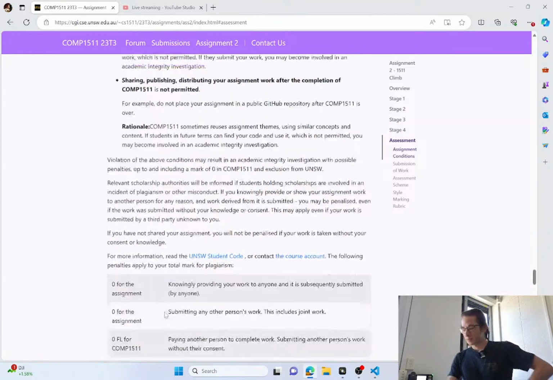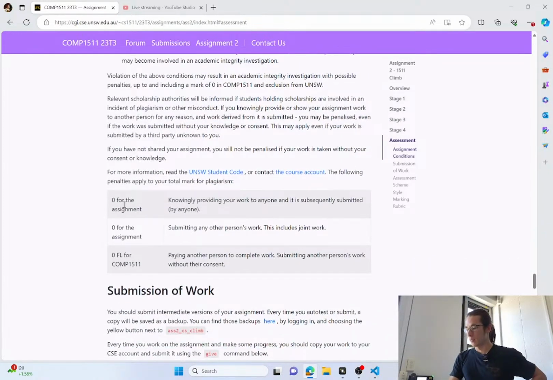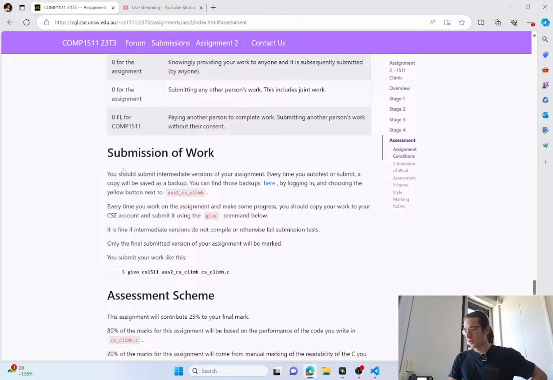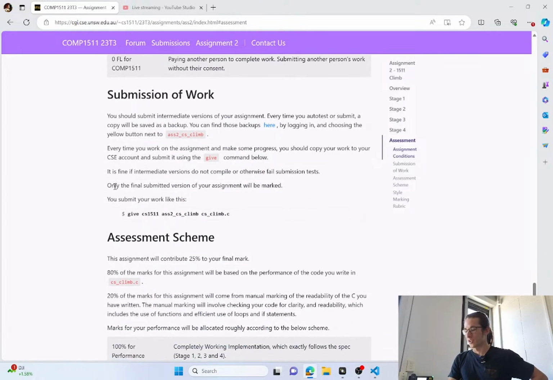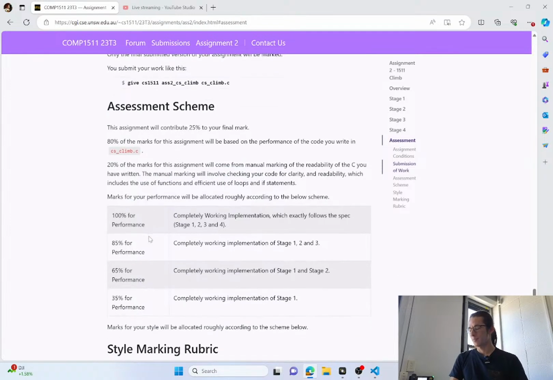Yes. All right, and that is the consequences previously mentioned. So submission of work, this is the same command that has been given throughout the rest of them. So that's just how you submit them there.